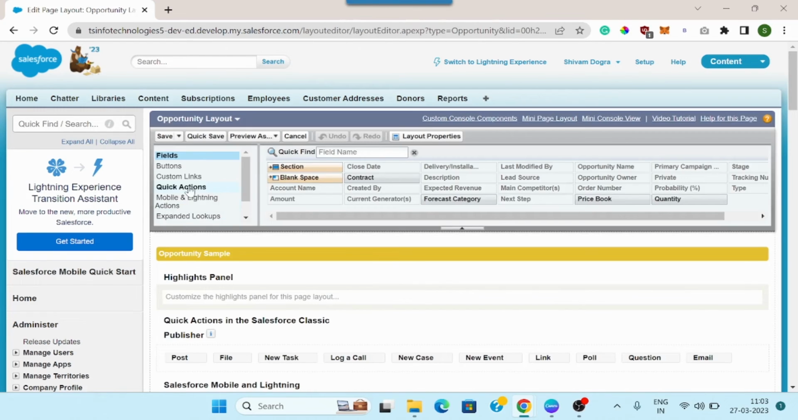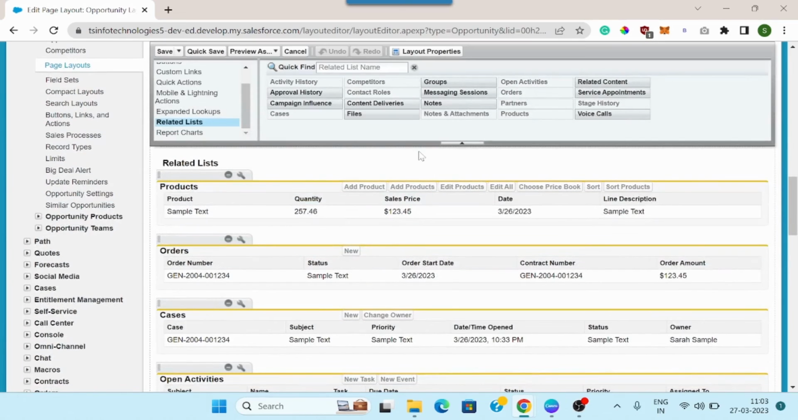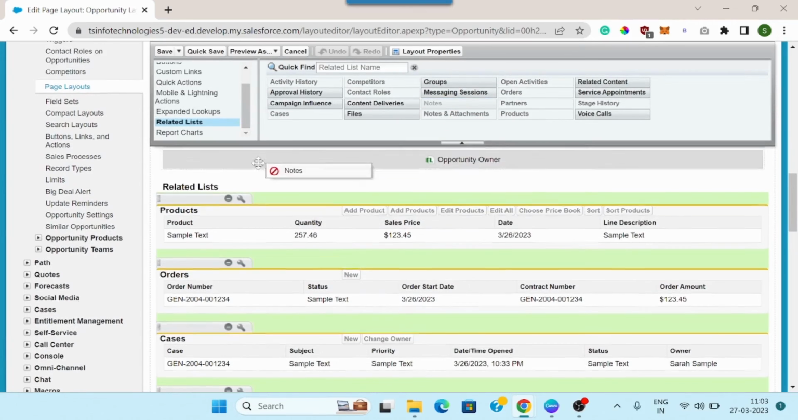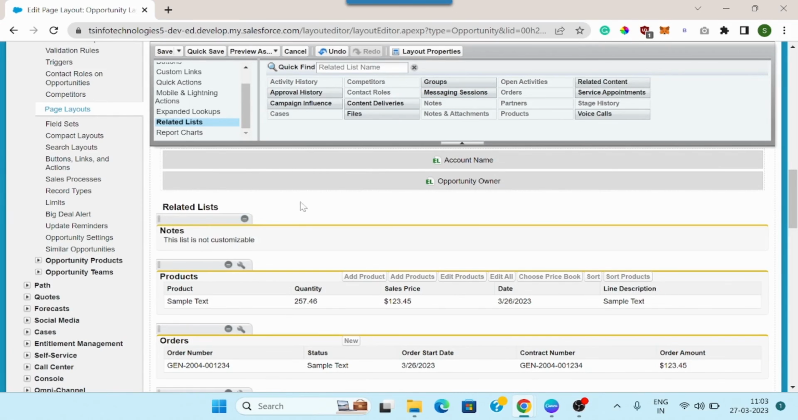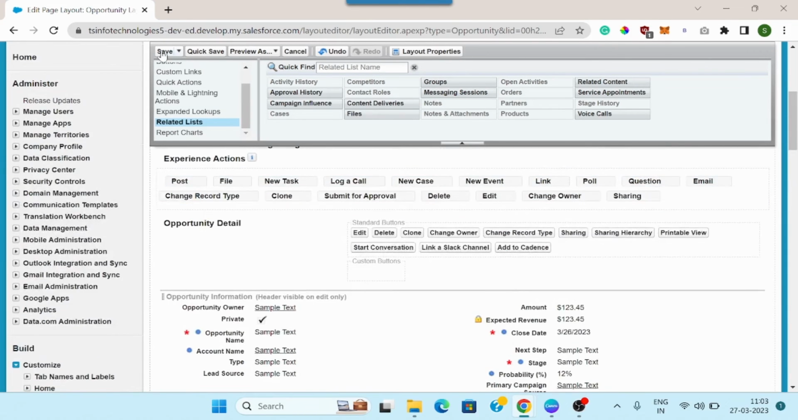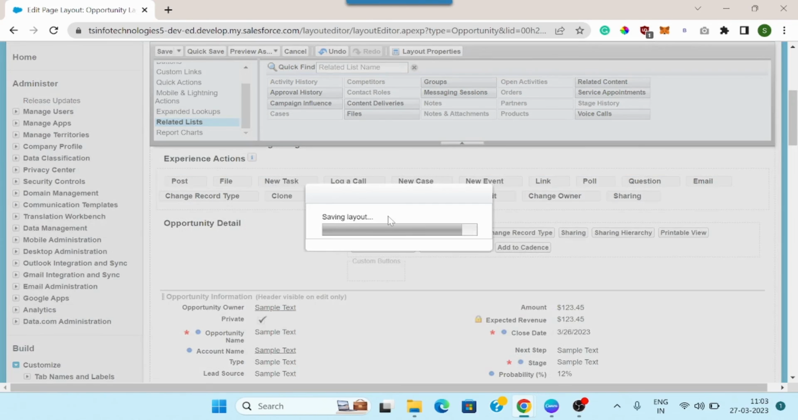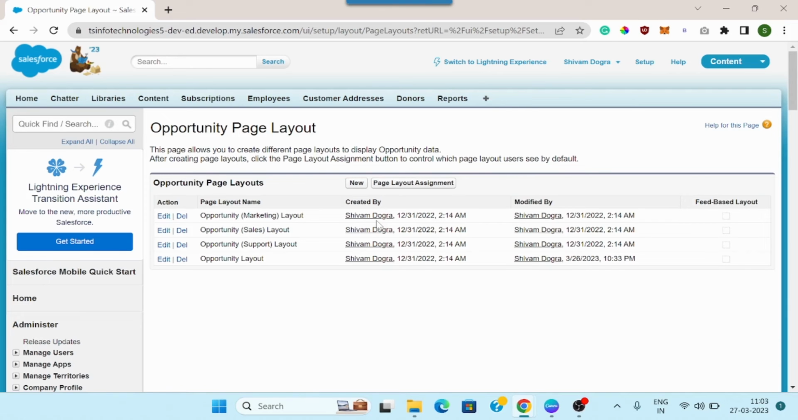And again from this section I need to perform the same step. So I have to move to the related list, and under the related list you can see there is a notes section, and for the notes section I will drag this notes option and drop it under related list. And after doing so, I will click on save. I will override it by clicking on yes. So with this we have successfully added the notes feature for our opportunity object as well.